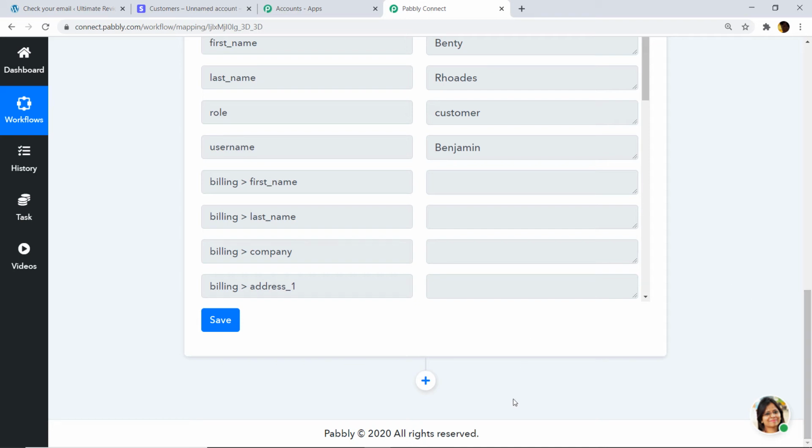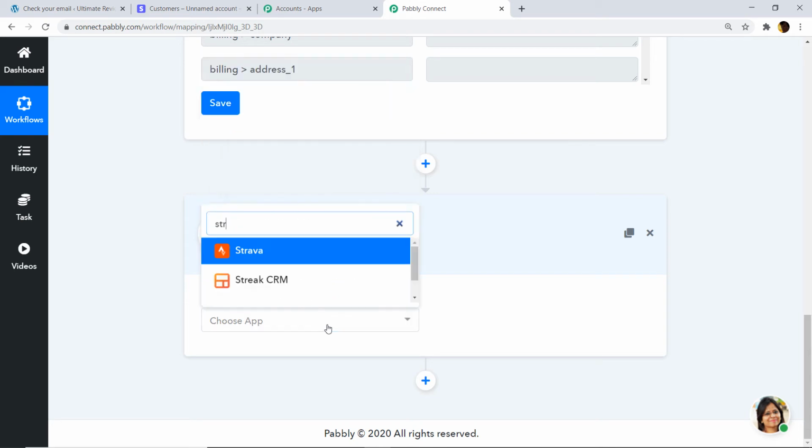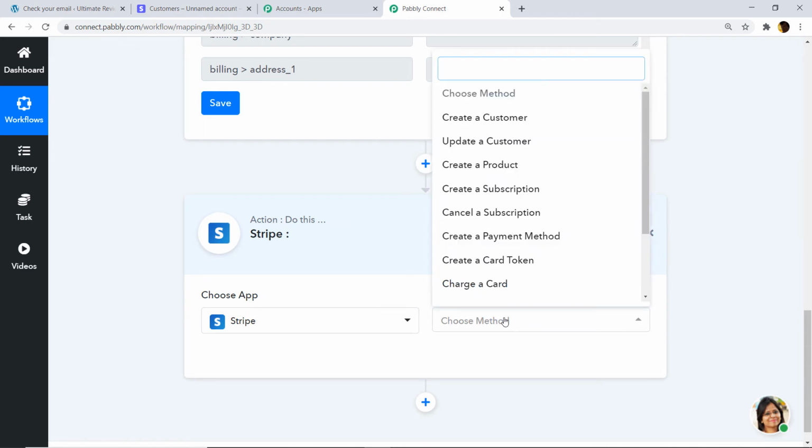To do that, just click on this plus button. When you click on this plus button, another window opens up. This is called the action window. Here in choose app, let's make it Stripe. In the choose method, since we are interested in creating a customer, let's make the action create a customer.